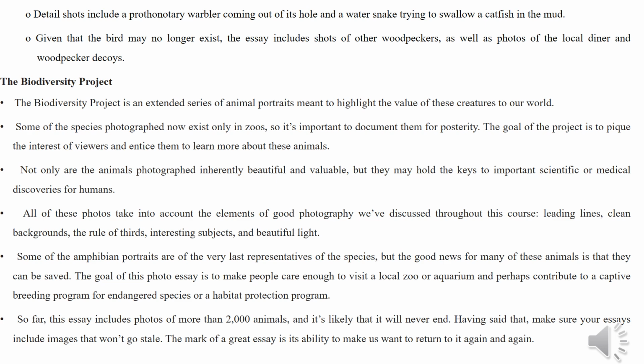All of these photos take into account the elements of good photography we have discussed throughout this course: leading lines, clean backgrounds, the rule of thirds, interesting subjects, and beautiful light. Some of the amphibian portraits are of the very last representatives of the species, but the good news for many of these animals is that they can be saved.